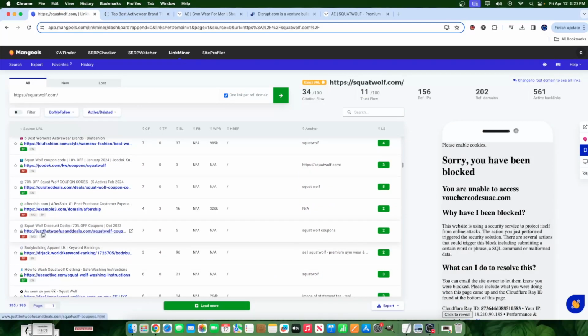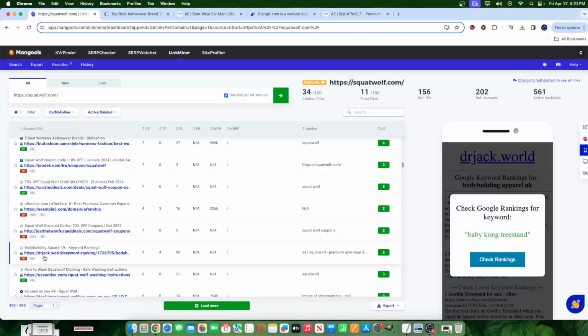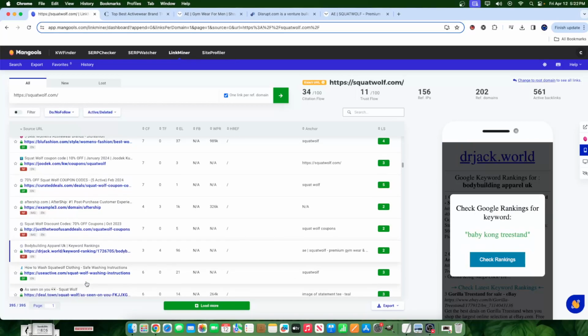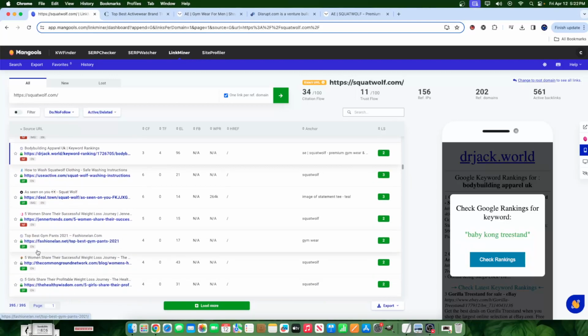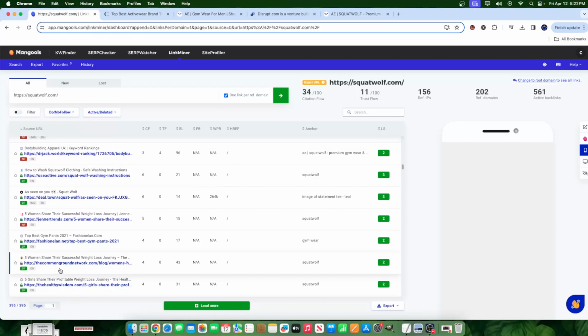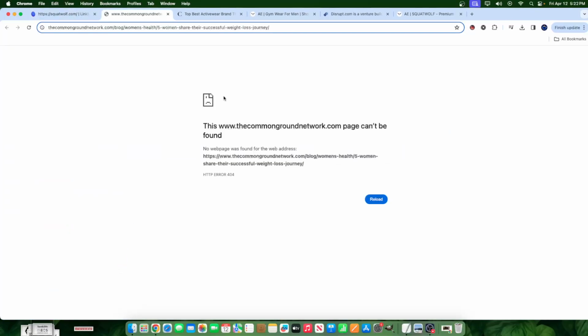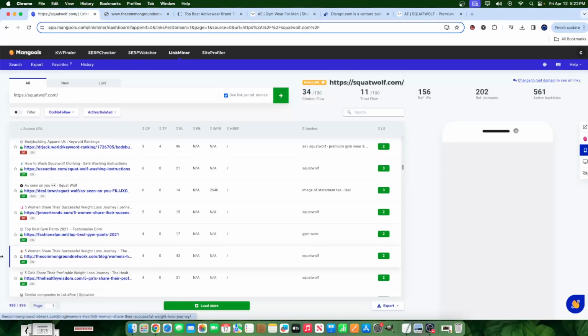So I'll look at something like Squat Wolf discounts. Let's see, Just the Wolf deals. This is another one. This is like a discount website. This is drjack.world keyword ranking. So this has nothing to do with this. And once again, most backlinks are garbage. Most backlinks are a waste of time, but you do have to go through this. The Common Ground Network. 5 women share their successful weight loss journey. Let's go ahead and take a look at this link. Okay, so this link is dead, so it's a dead backlink.